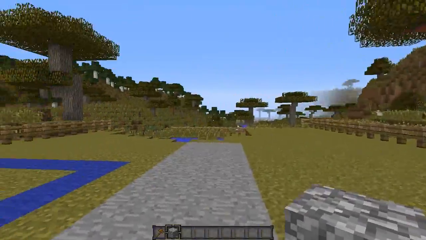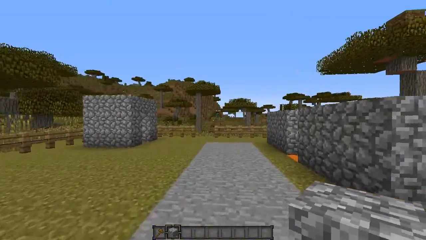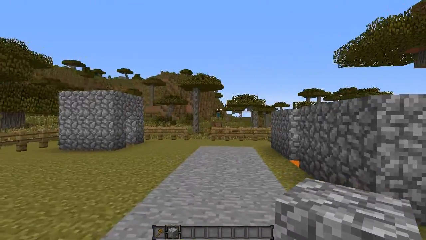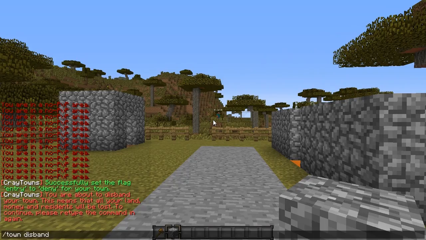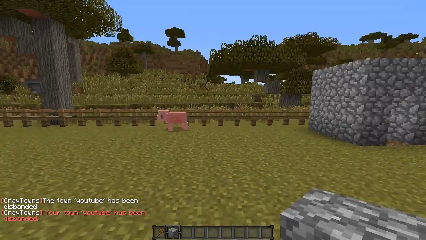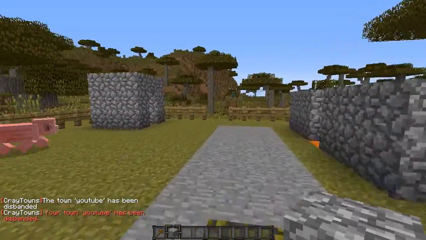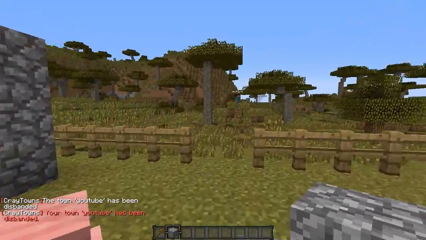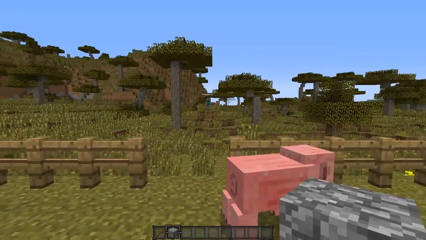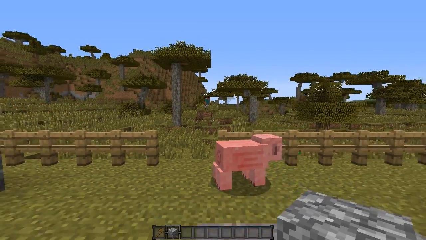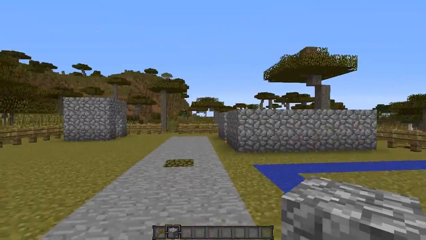Now this is just an are-you-sure kind of message, just to make sure you don't accidentally type it in. So we'll type it in again, and then it will broadcast to the server the town YouTube has been disbanded, and then if you are a part of the town, you'll get a message saying your town YouTube has been disbanded. So that's basically it so far for CrayTowns.